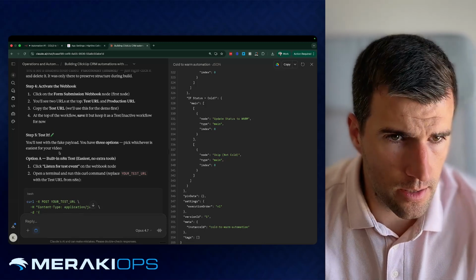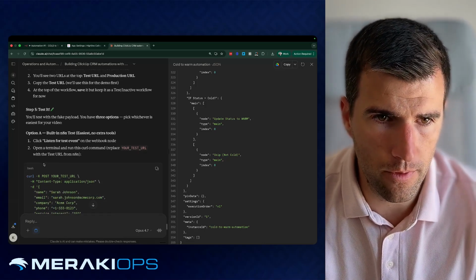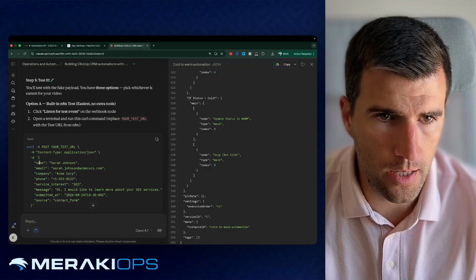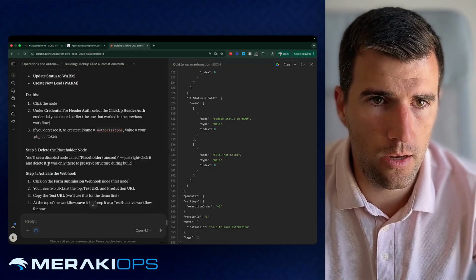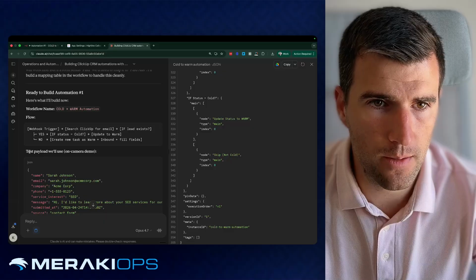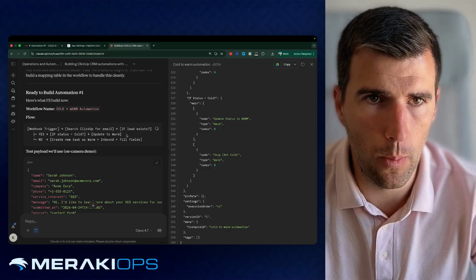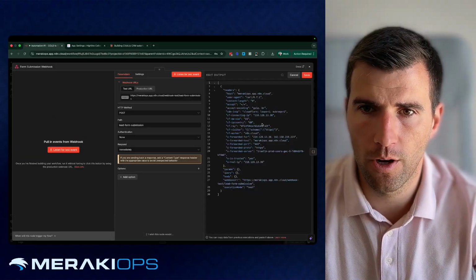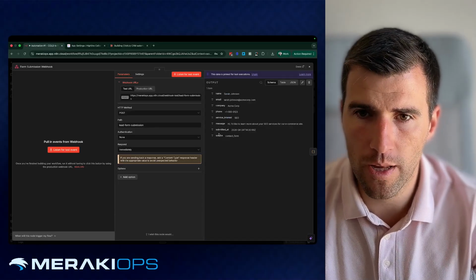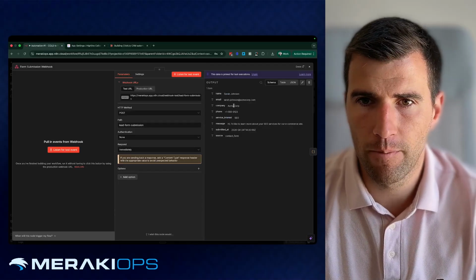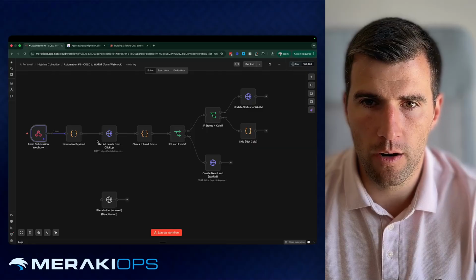Okay, so here it says that we can run it from this command, but I don't need this command. So what I'm gonna do is copy this. I think it gave me that earlier. Test payload will use. Okay, so I'm gonna copy that. I'm gonna go here and paste the payload that we have. So this is what we would get in a real scenario. We have the payload here, and now we can run the automation.